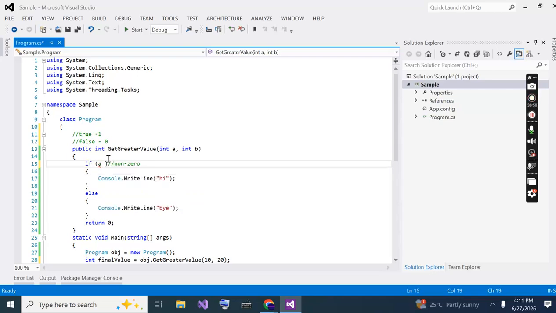Okay, so you have understood, right? For the less than, greater than, all those things you have understood. So if this condition is true, it will go inside. Else, if it is false, then it will go to the else. Okay.